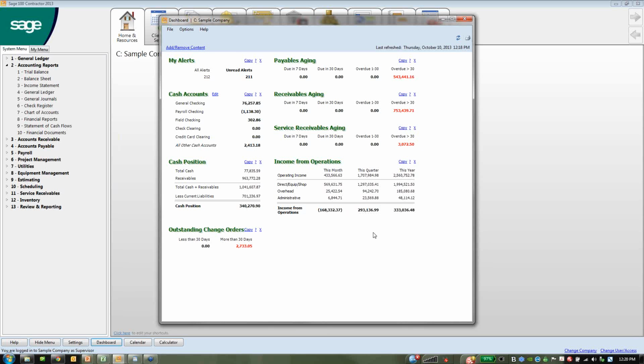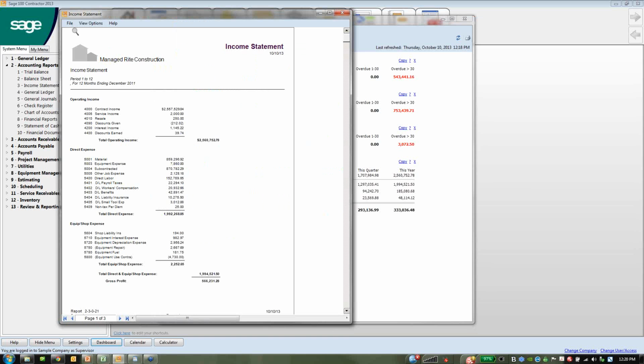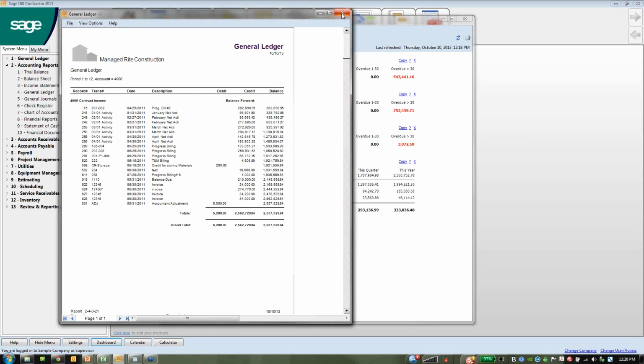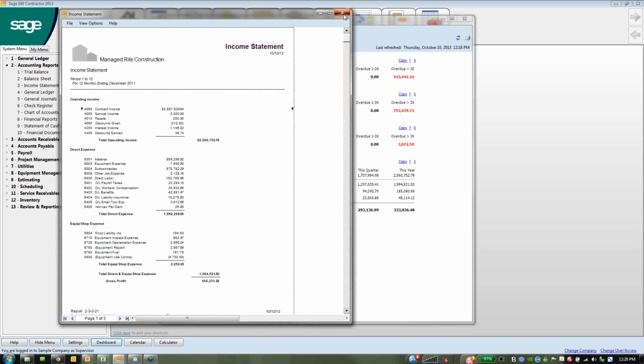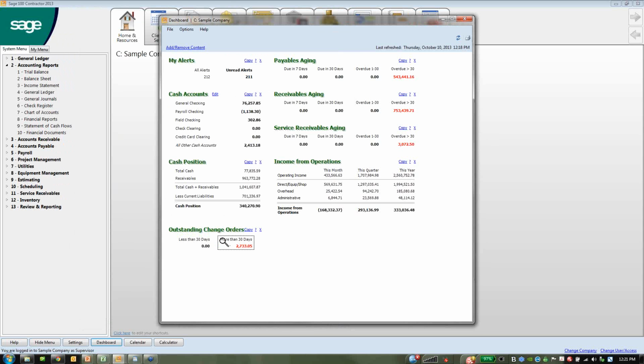Beneath that, I've got a nice summary of income from operations. And it shows me a column for this month, a column for this quarter, and this year. So I can easily compare the trend. And if I want to, I can drill down on this. I can drill down to the financial statement and then further drill down to the general ledger. Great, great tool.